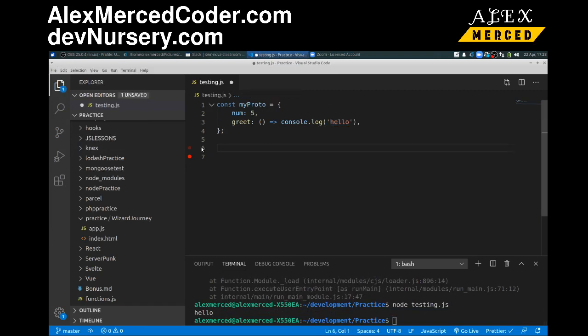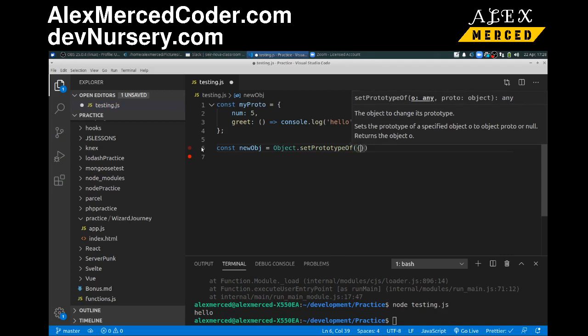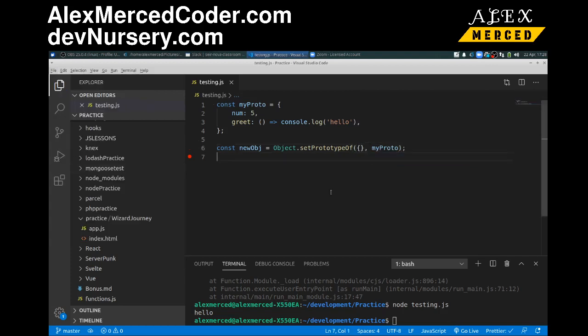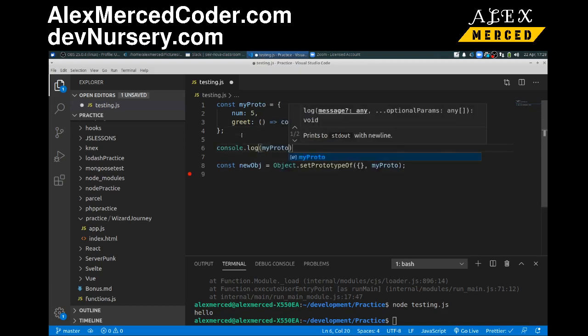Now I can create a new object, const newObj equals, and I'm going to use this function called Object.setPrototypeOf. What this does is I first name an object, so I'm just going to create a new one with an empty pair of curly brackets. So I'm saying return a new object, but set myProto as the prototype. Actually, even before we do that, let me console log myProto, and then I will console log the new object.